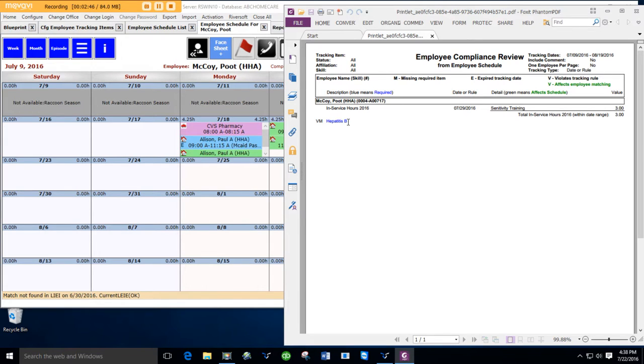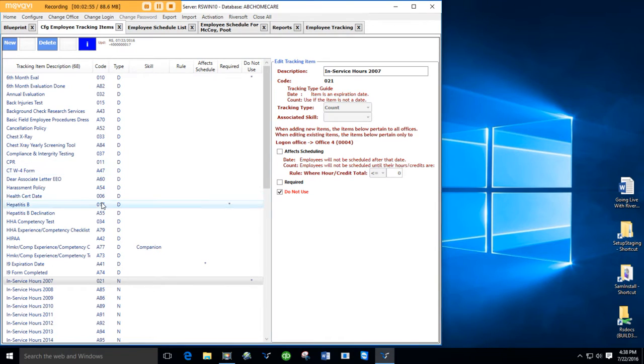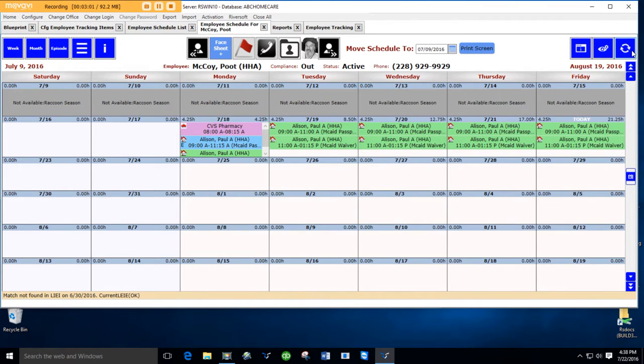We don't know when his hepatitis B is expired. If we wanted to clean that up, let's say that really wasn't required, we'd very simply just go right over here, choose hepatitis B, say it's not required, save it, go back to his schedule and refresh it, and now Poot's good as new, he's in compliance. So that's how that required feature factors into compliance.